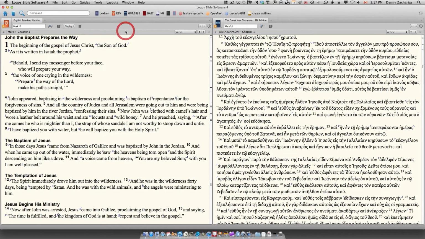Now go to your Greek Bible and click on the three little circles menu. Over time, I'll be discussing all of the buttons that can appear in this menu, but for now, click on Sympathetic Highlighting. Now highlight a few Greek words in Mark 1:1. Notice how in your ESV, the corresponding English words have been highlighted for you.